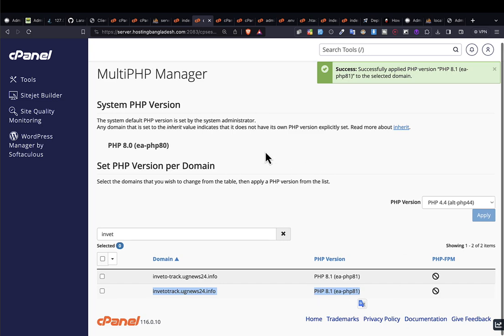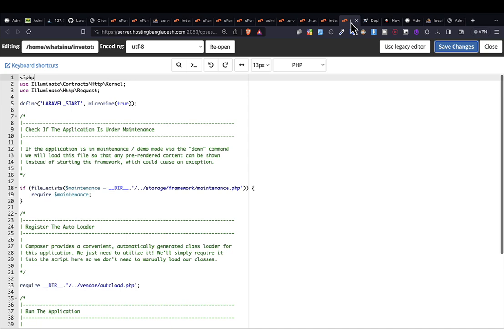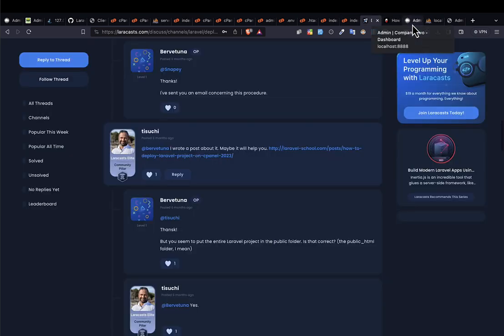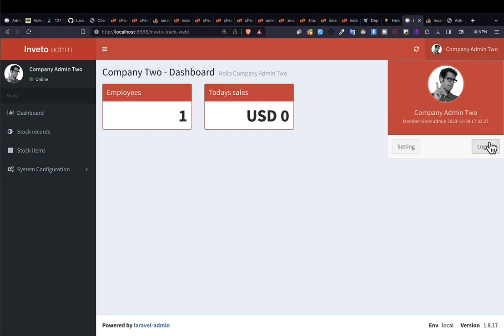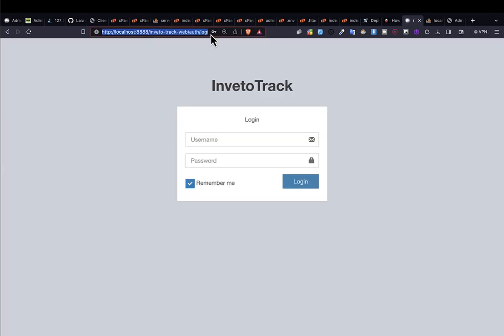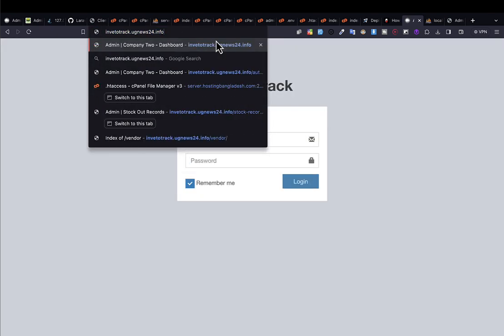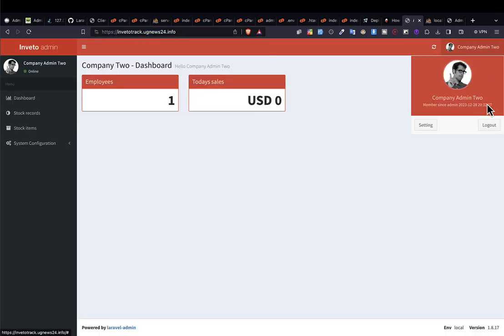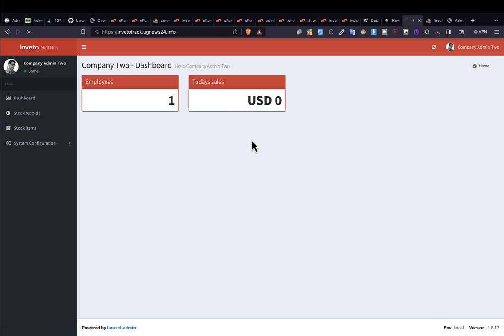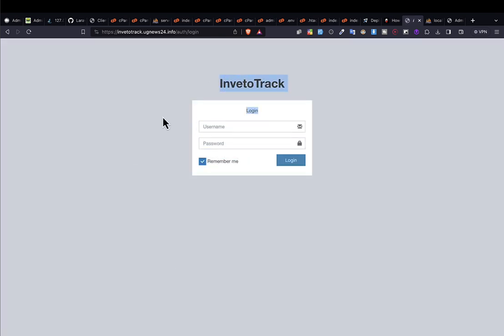So after doing that, go ahead and try and refresh your project. Okay, so for me, if I try to refresh my project, my project is working. You see, this is the project. It's already online. This is the one online, InvetoTrack.tg. And then if I come and refresh here, you'll see that it is already working. All right.